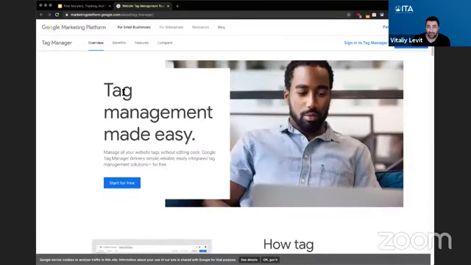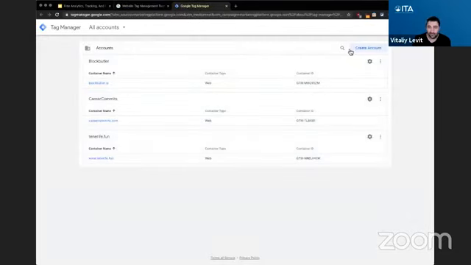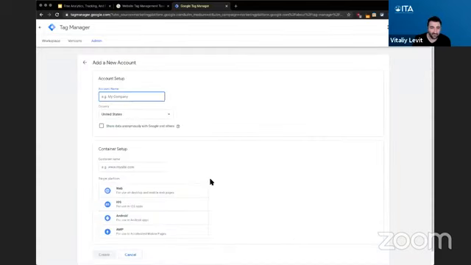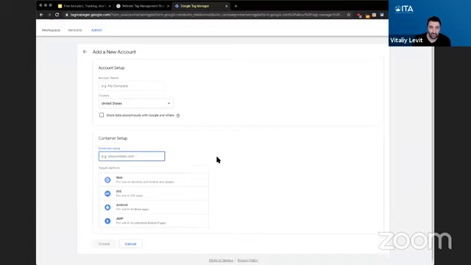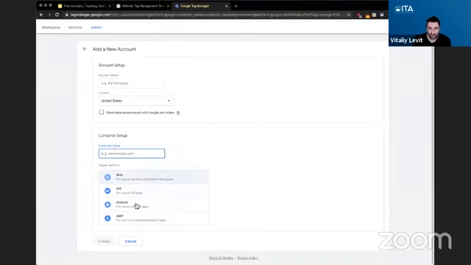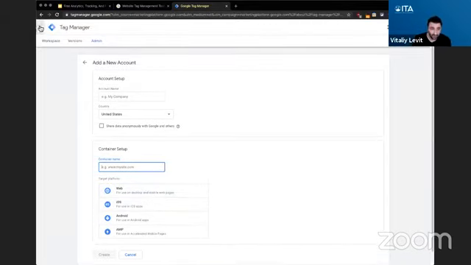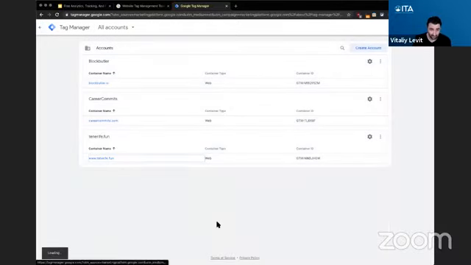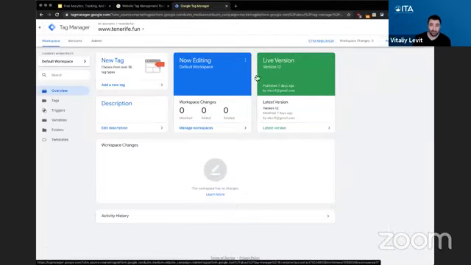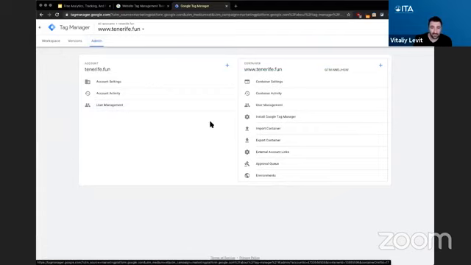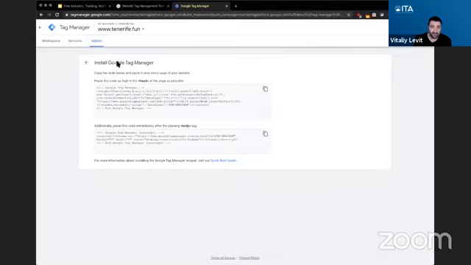This allows you to essentially manage the tags on your site. I'm just going to sign in here. If you have a Google account, you click on start for free, and you'll create a new account. Essentially, you want to create an account here. You put your company information in, your website, and what this is for. You're mostly going to be on web, because we're talking about websites. We're also talking about apps. And what it'll give you is something called a workspace. So here's our workspace for Tenerife.fun.